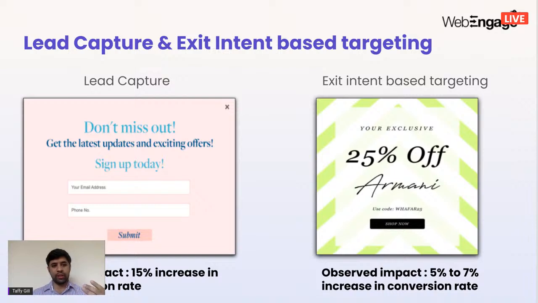So the moment Taffy shares the email ID and phone number, Taffy would be able to get a series of communications as we discussed in the earlier case. The example on the right talks about exit intent based targeting, wherein a user is coming onto the website and, assuming that he or she is about to leave the website, this particular campaign gets triggered before the user leaves.